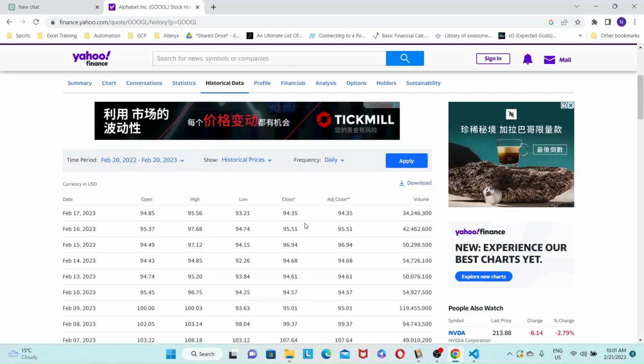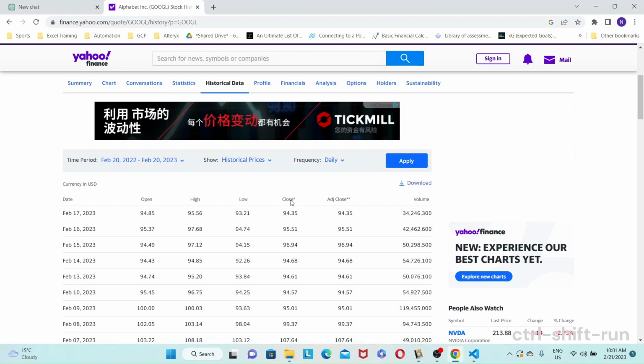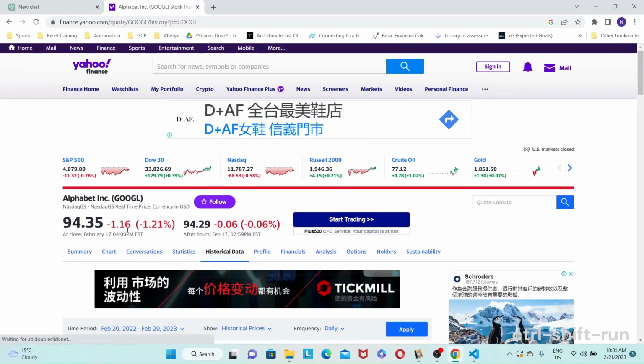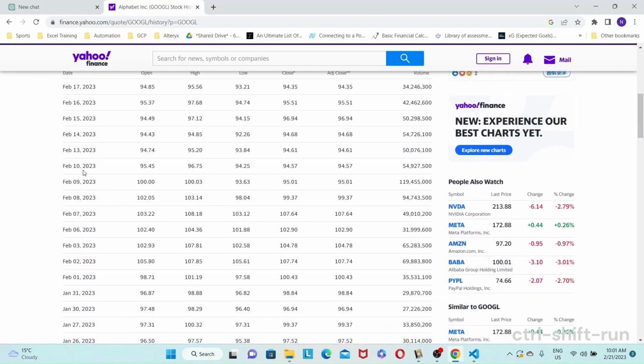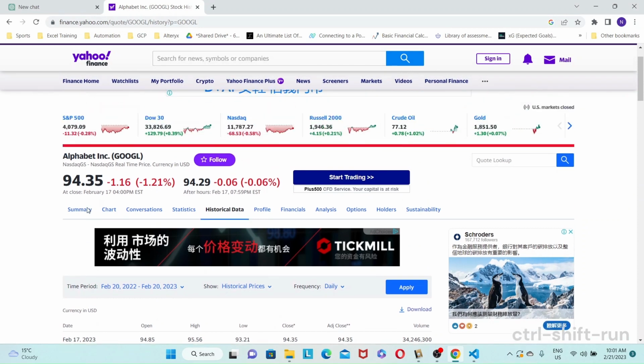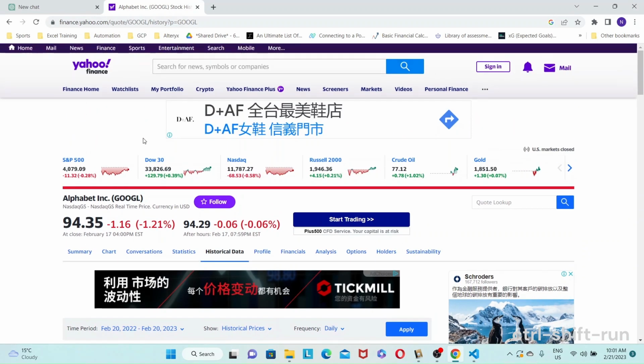Hey guys, in today's video, let's look at how we can get ChatGPT to extract the Yahoo Finance data for us. The data I want is the open, high, low, close data for a particular stock, the historical data. You can find it under Yahoo Finance by going to the historical data tab.